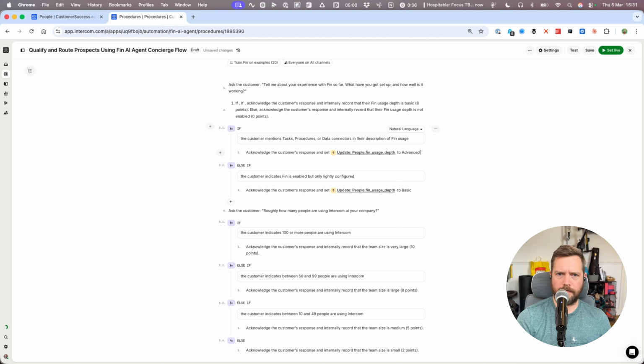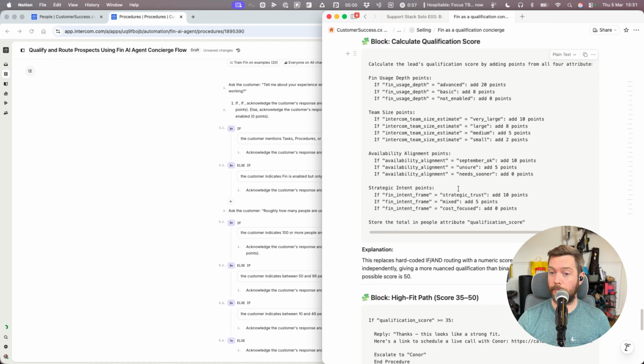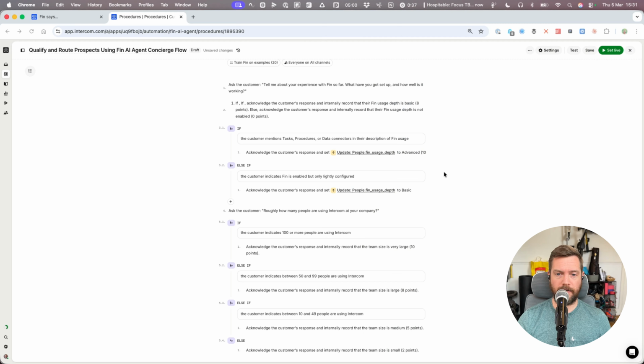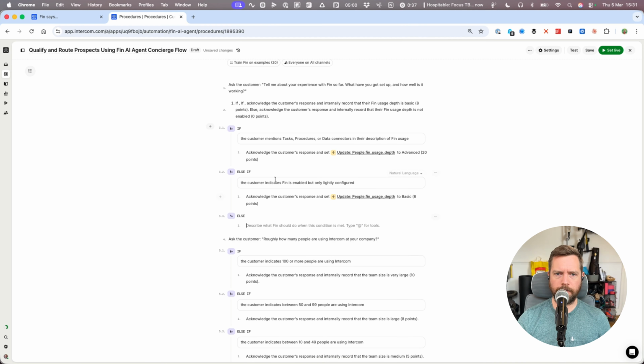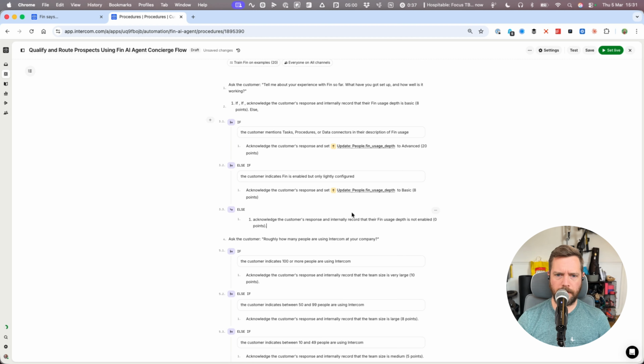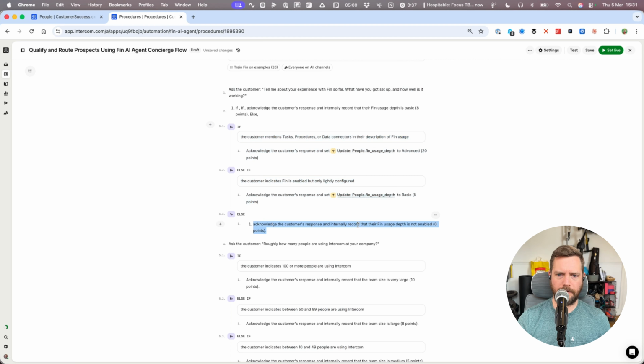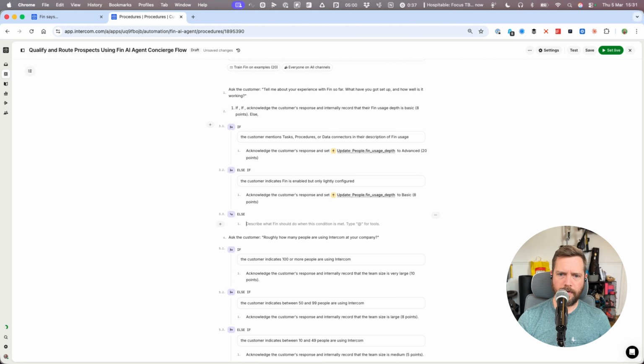This is just about getting it. See, I've already forgotten what I was supposed to set this at. Advanced is 20 points. Of course it is. Basic, 8 points. And then else is acknowledge the customer's response. Yeah. Bit finicky still, but it is in beta. So that's all right. So is not enabled.